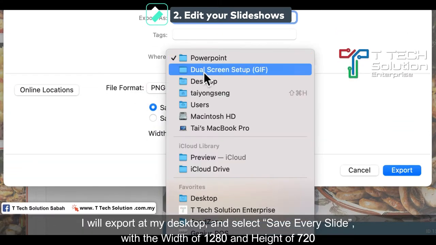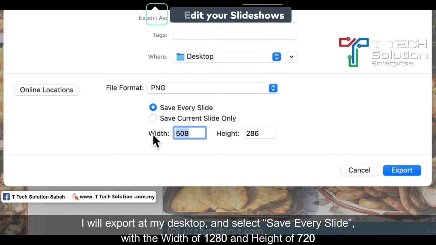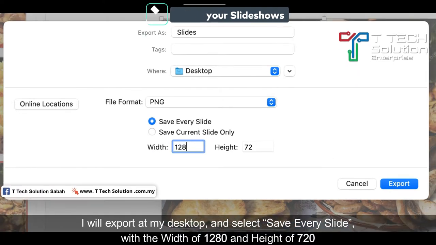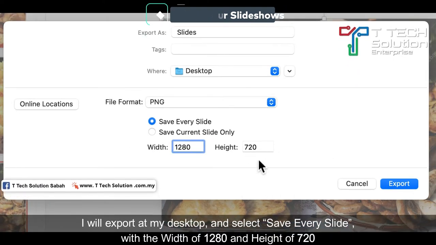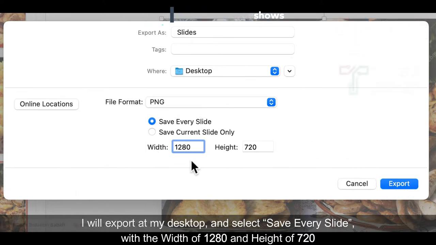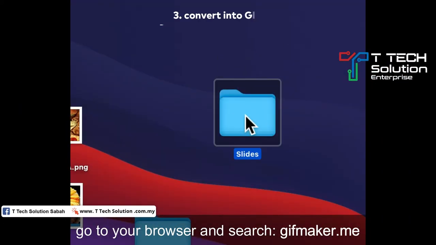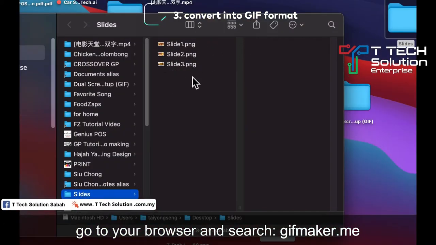I export to the desktop. For the width, make sure you type 1280 and the height is 720. Then click export, making sure it's PNG. Then click export, and close it. After it's successfully exported, you choose it here.